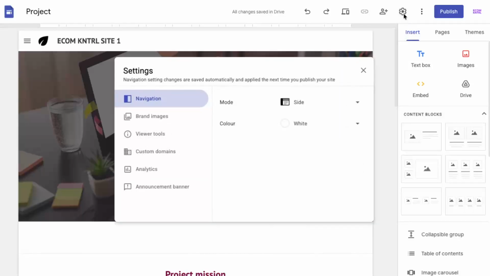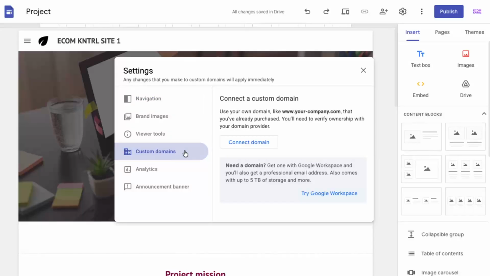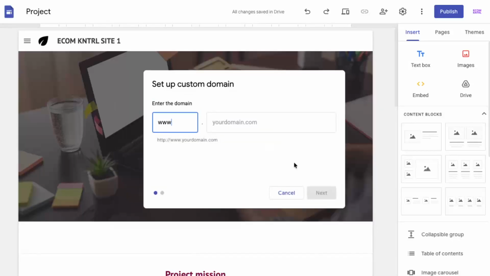Inside the settings panel, look for the option labeled Custom Domains. Click on that. This section is specifically designed to help you connect a web address that you own. So you can use something like www.yourdomain.com instead of the long default Google Sites URL. Once you're in the custom domains area, click on Connect Domain. This starts the process of linking your existing domain to your Google site.